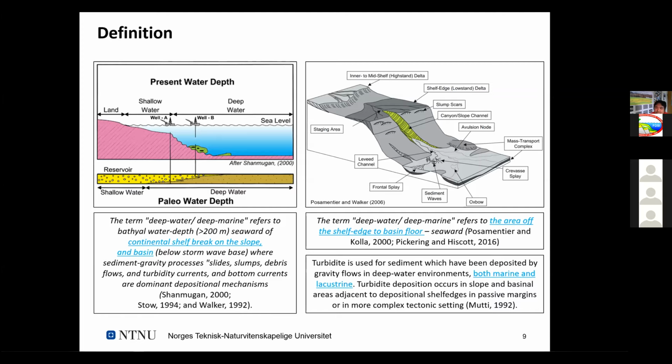Today the focus is on deep marine, so we won't discuss deep water in lacustrine areas. I will put emphasis on the terminology or classification by Posamentier and Walker for deep marine, from the shelf edge to the basin floor area.